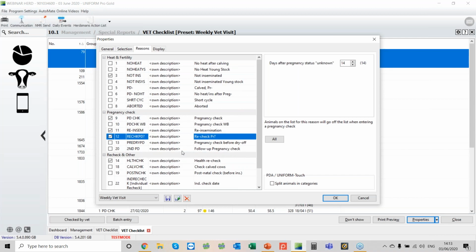And a recheck PD. When you're PDing the cow, you can say she's in calf, she's not in calf, I'm not sure, or she's barren. If you select not sure and tick this box, then again, she will come up after X number of days. If you do a weekly one, I'd set that at 7 days. If it's fortnightly, then 14. The cow then will come back on the list with a question, recheck PD, question mark. People doing pre-dry PDs, again, you can have it.